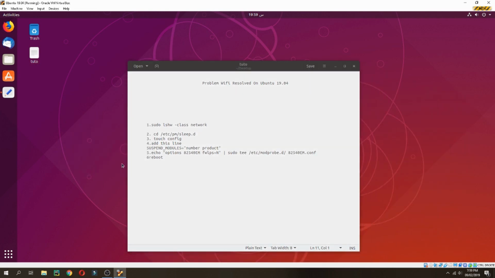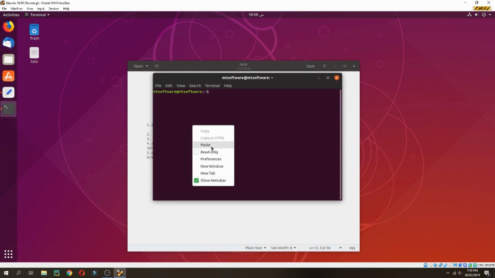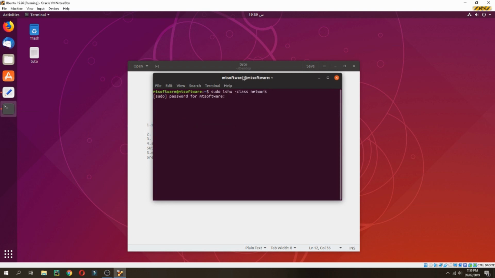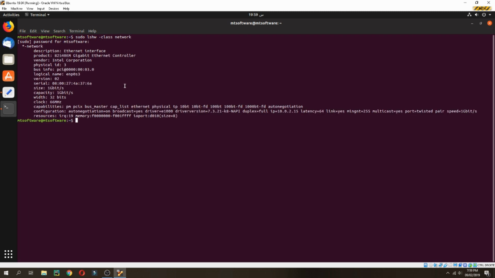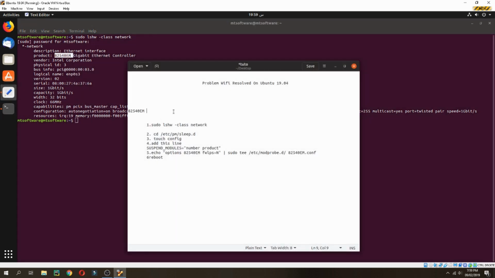So let's open terminal and let's show the class network. So let's copy the first command. And this is the number of product, so let's copy. You can copy it here. And then go inside this folder.